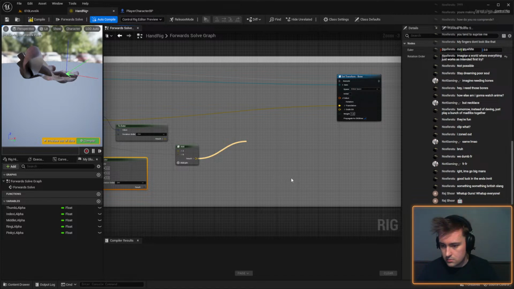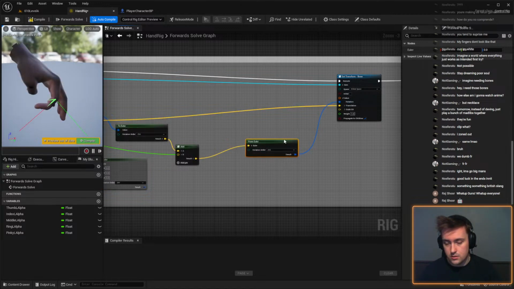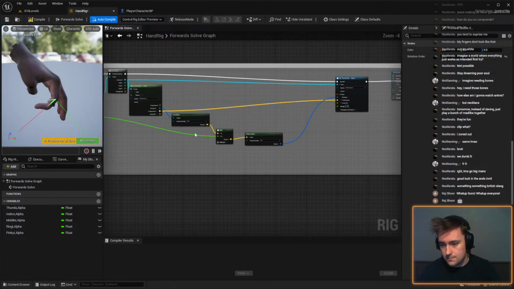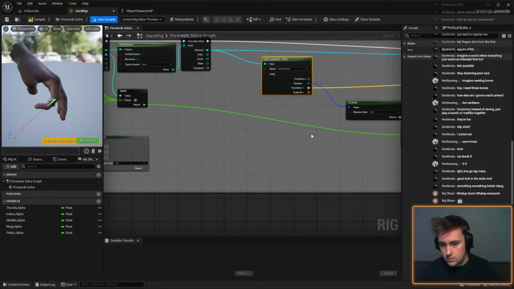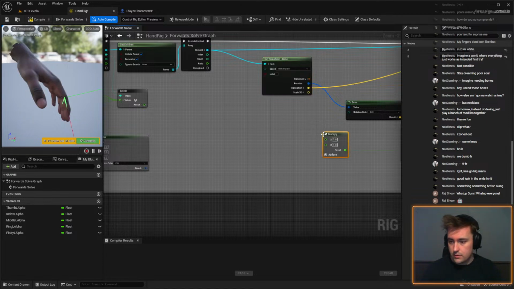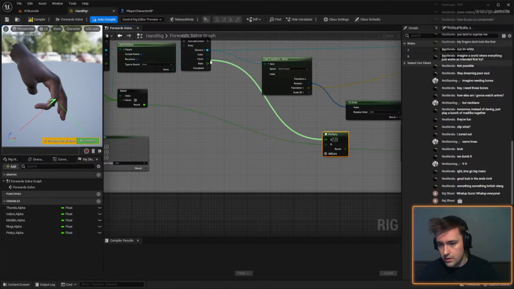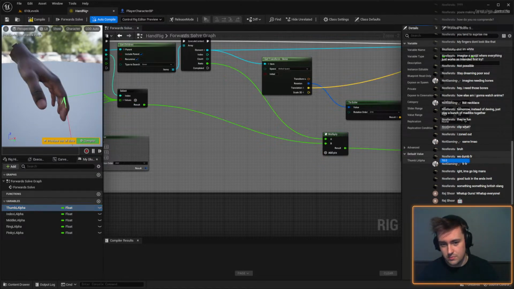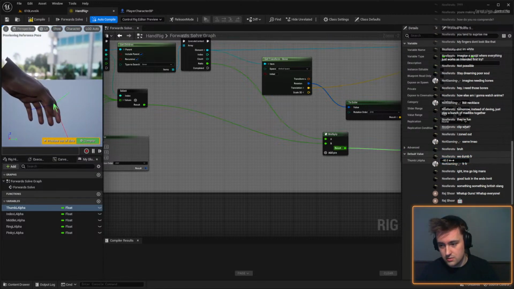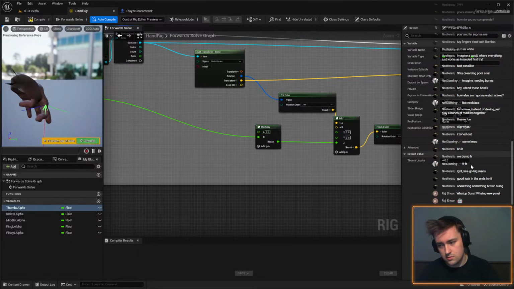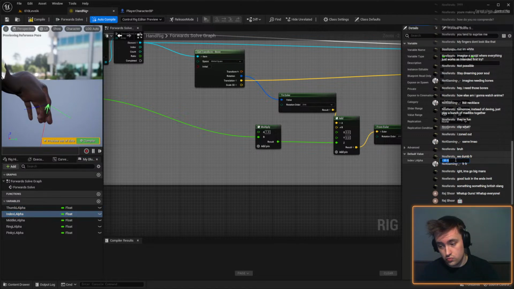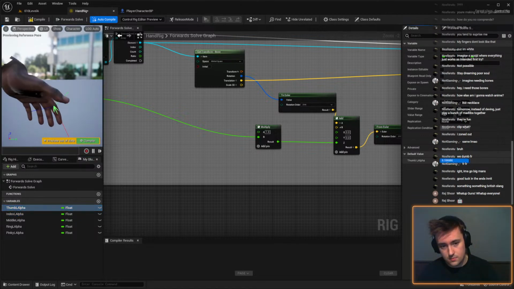Oh, no, okay. From Euler. There, yeah. Plug that in. And then we want to multiply that by, let's try the ratio. It's a bad sign that nothing's happened. That's interesting. Interesting.